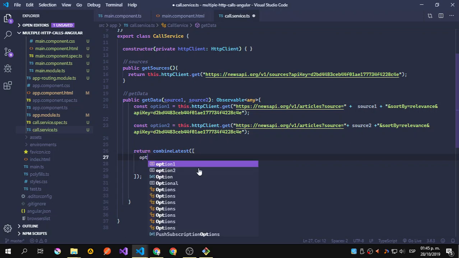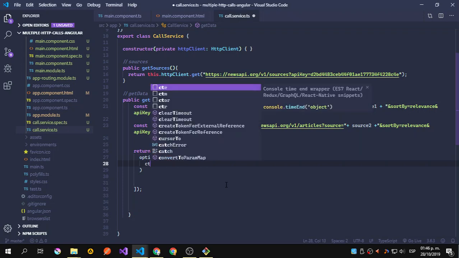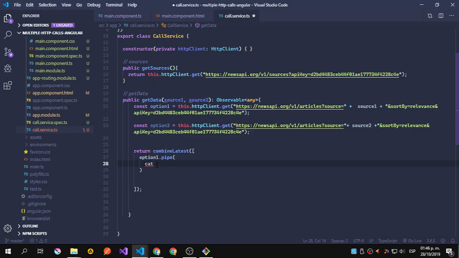So let's say option one. Remember that we have this constant option one, and this is what combineLatest is going to allow us to use: pipe. forkJoin can too, but in the case of forkJoin, an error is going to stop the chain, and you have to deal with that. So now this one is going to allow us to pipe and catch. Remember that. Let me make a pause here.